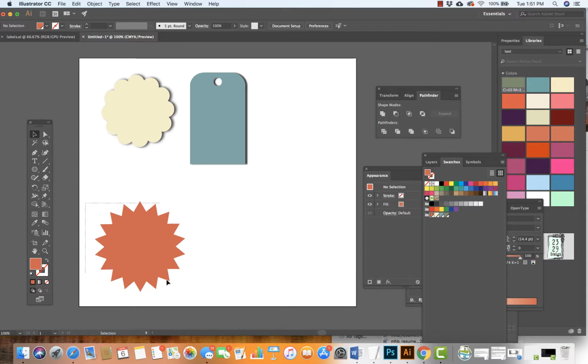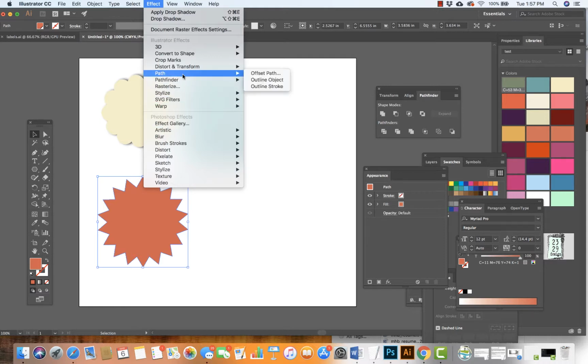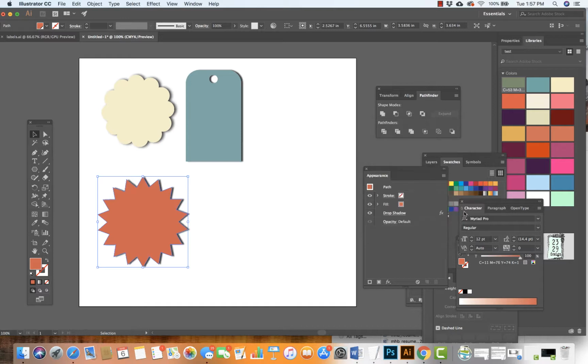Now again, one more time, I'm going to select all of these and choose for them to unite. Okay, now that I have them united, I'm going to add my drop shadow. Again, coming to Effect, Stylize, adding the drop shadow, hitting OK. Now I can wait and do all the drop shadows at the end if I'd like as well.